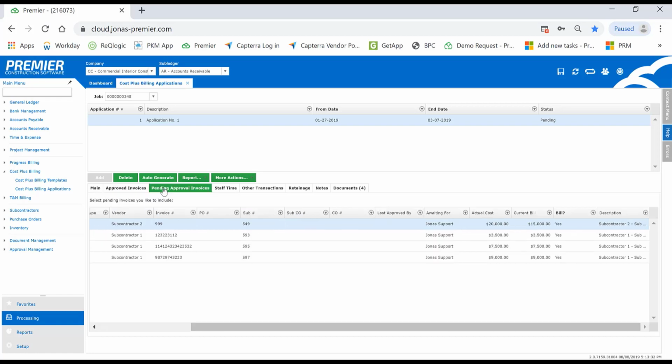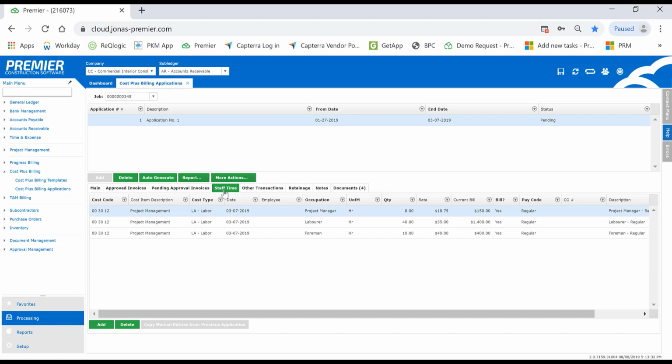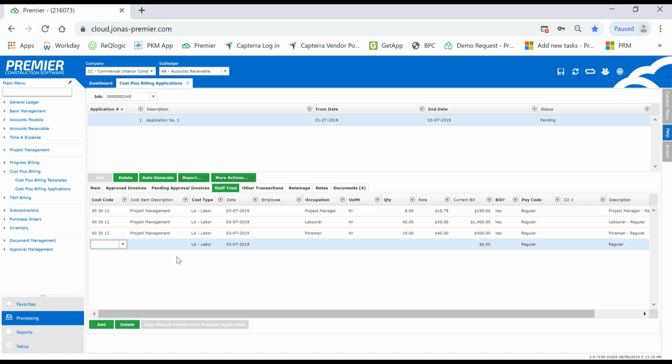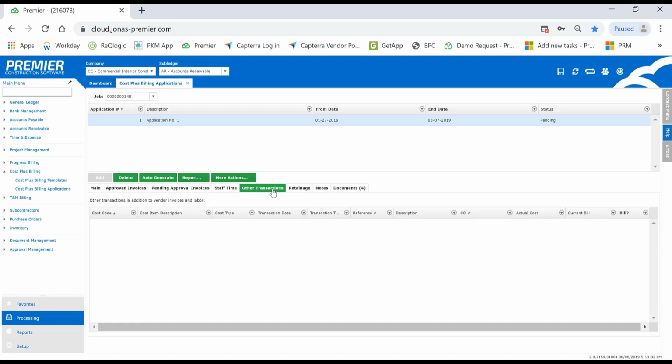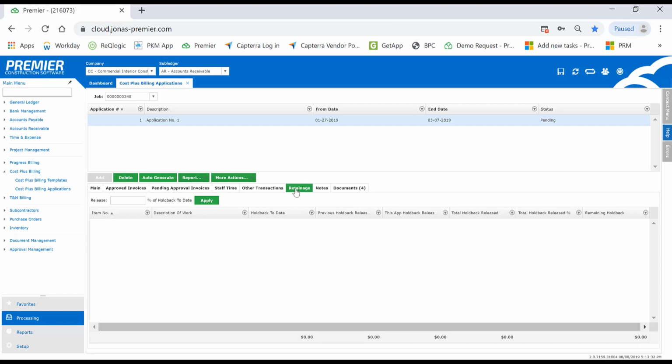You also have the Pending Invoice Approval tab. This will allow a project manager to view invoices that are routed for approval and choose to include them. So this way, even though they haven't finalized the approval, they can be merged into the billing. The staff time automatically merges from your payroll. However, you can add additional staff time. You can also apply certain markups by occupation and trade. It also merges in other transactions in addition to vendor invoices and labor. It has the ability to mark and track your retainage and even automatically release it as of a certain date.